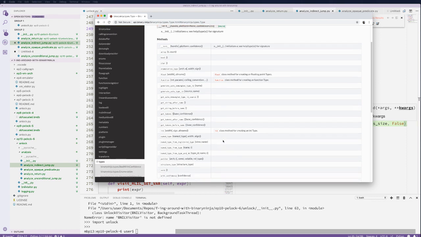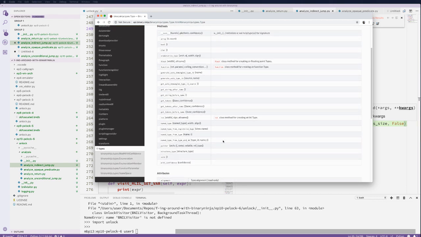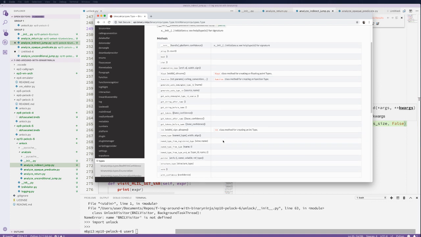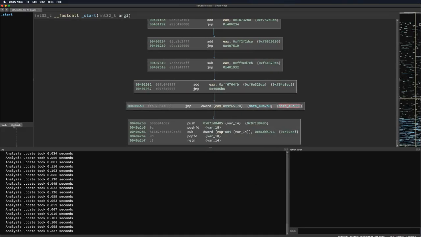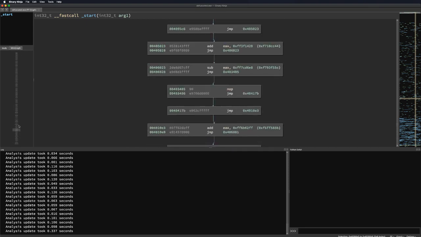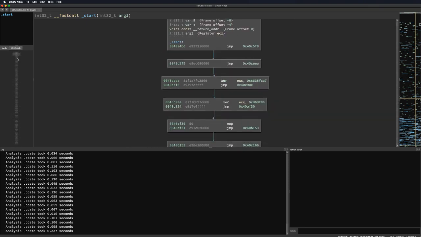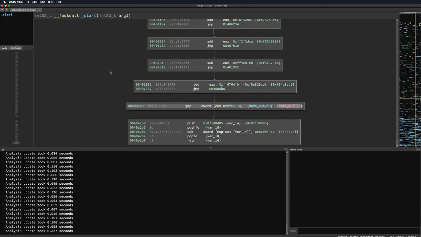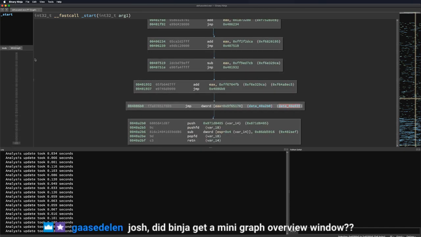Has an alt name. A mini graph overview window? Yeah. It's right here. See? Got a nice little mini graph. Yeah.